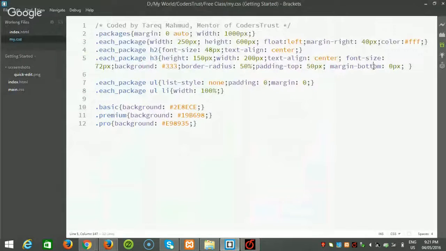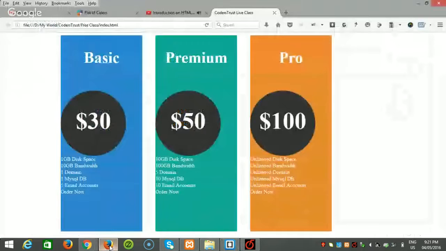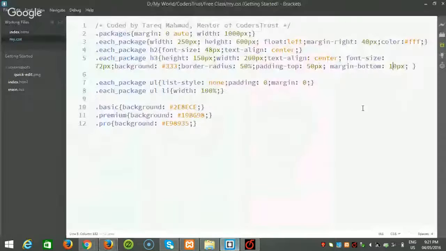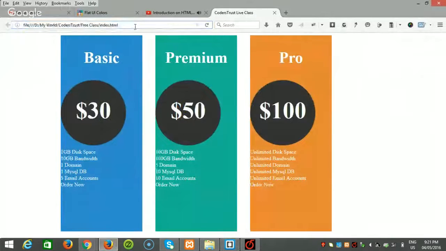Okay, I can make margin top like 10 pixel, and we can make the bottom also the same. That means now top and bottom are 10 and left and right are 0.